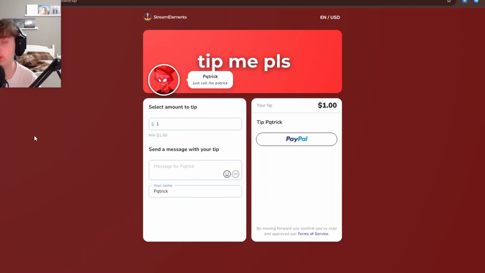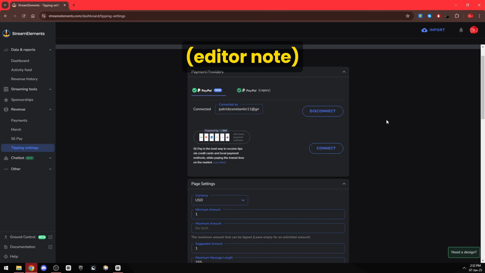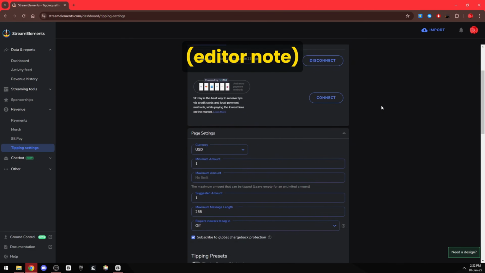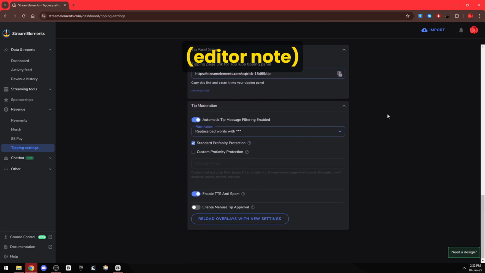And also, if you want to make a cool tipping page like me, you can do it here in revenue and then tipping settings. Here are the tipping settings for my main YouTube channel, the payment providers, the page settings, the design, the tip panel setup, the tip moderation.